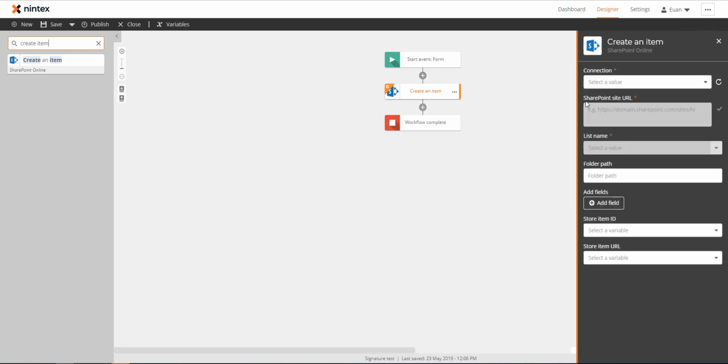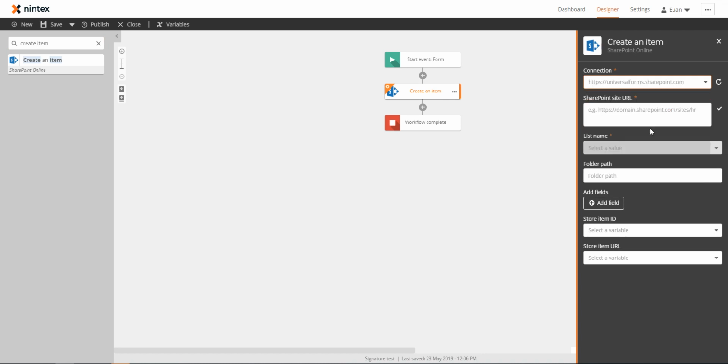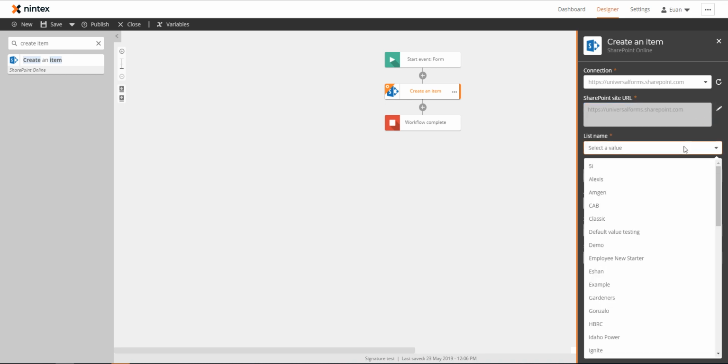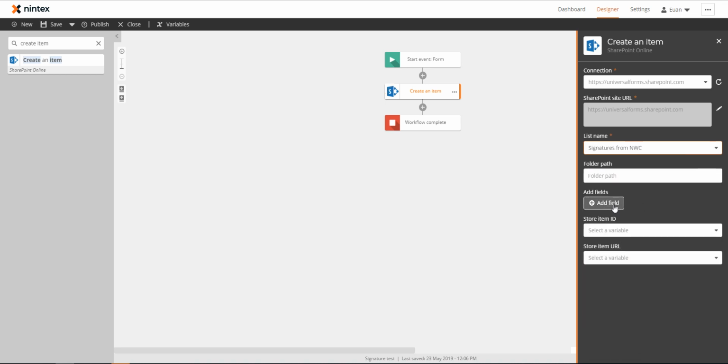I'll click on here, and I've already got a connection to my Office 365 tenant, which is Universal Forms. I'm going to just type in the URL where I know my list is, and press the tick. Then I select the list where I want the images to go into, so signatures from NWC.